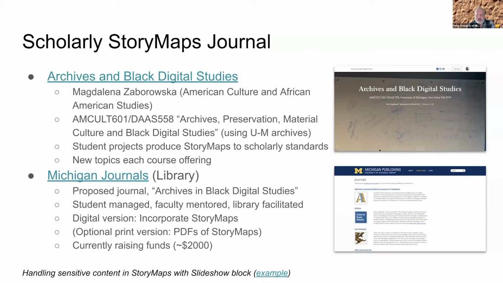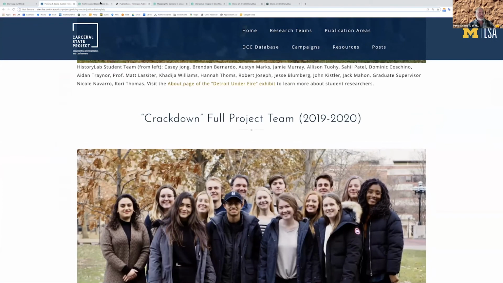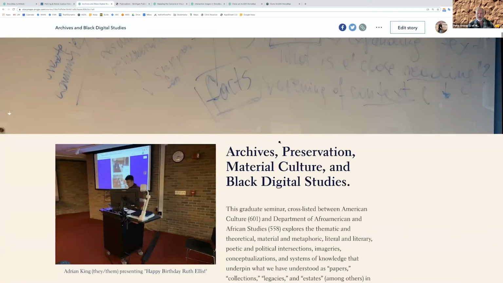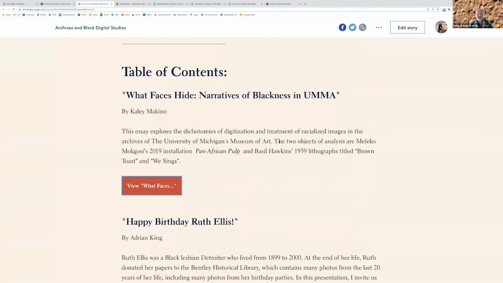There are new topics each time this course is offered, but in partnering with the library's electronic publishing arm, they're looking at doing a journal with a proposed title, Archives in Black Digital Studies. And if I pop over here to it, their idea is to have something that will look sort of like this. So you'll have a table of contents, probably a lightweight wrapper that Michigan Journals will provide, but these will link off to the story maps that make up the various components.